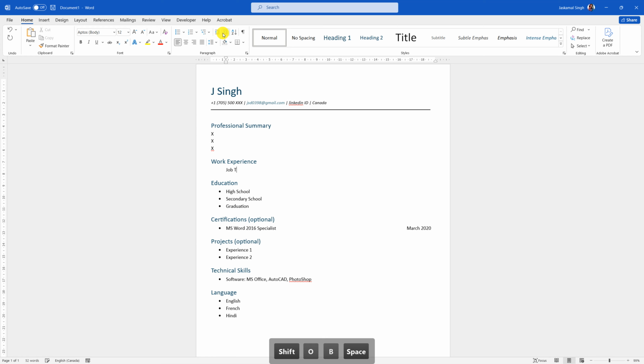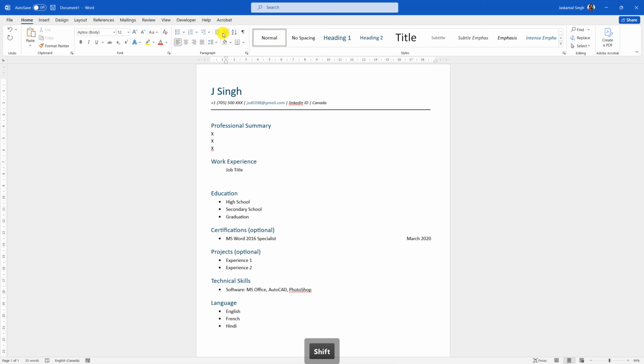Here you write your job title, followed by your company name, and then its city, state, country, and then here this is optional, so you can write here in the job title section as well, or you can write it after the company name. It doesn't actually matter that much.